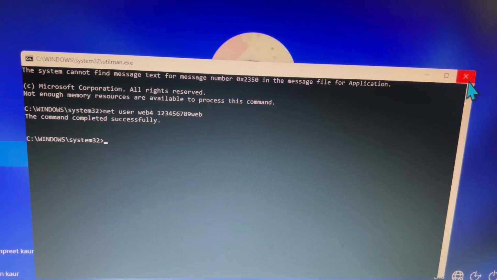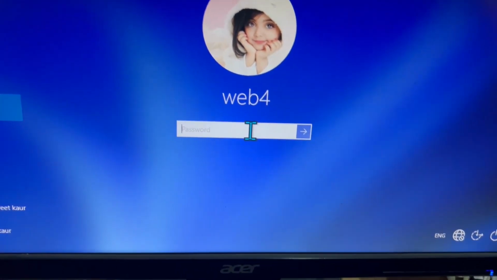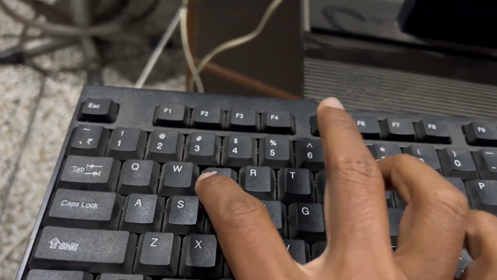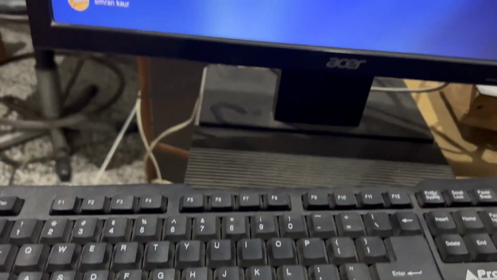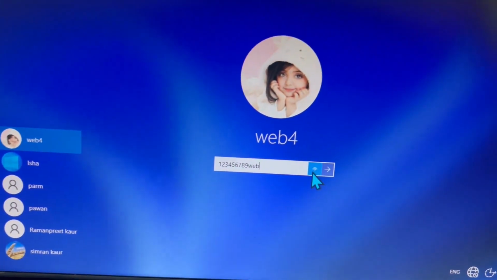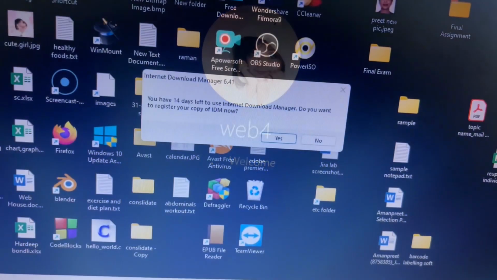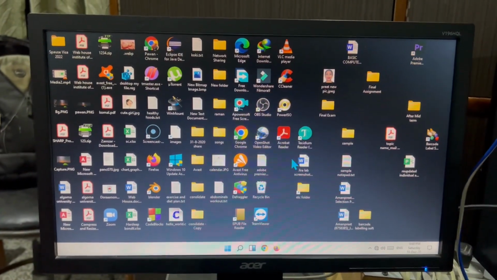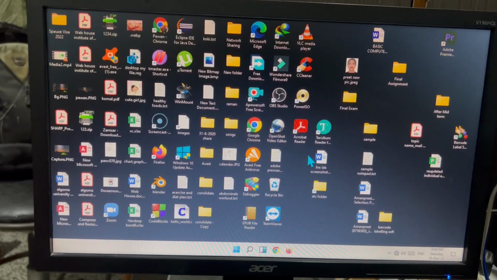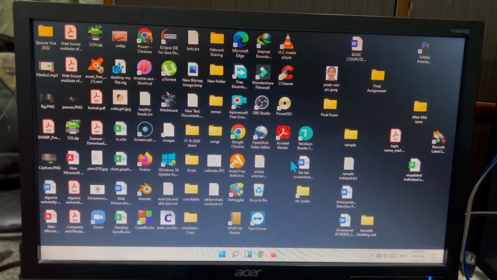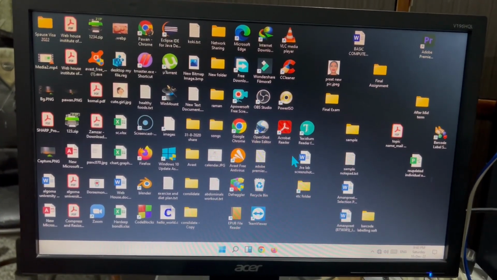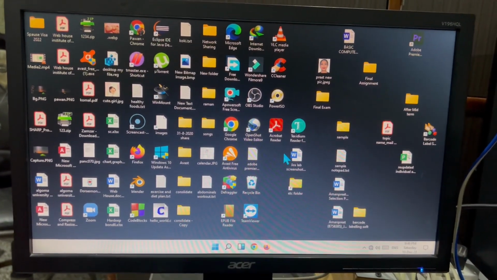So let us try to enter this password in here. 1 2 3 4 5 6 7 8 9, then web. So as you can see here, click. As you can see, guys, we are now into our Windows 11. Just like that, you can crack any Windows password, Windows 7, 8, 8.1, 10, 11, any Windows password you can crack easily.